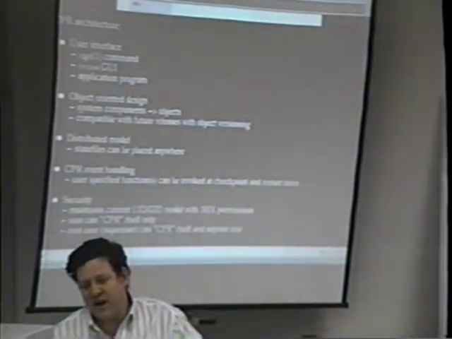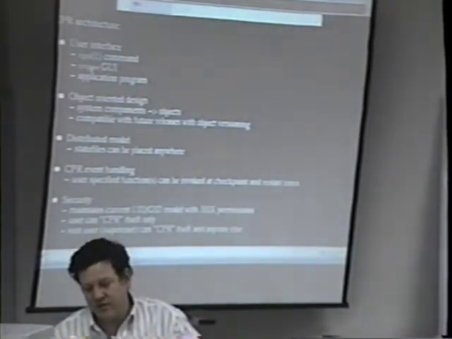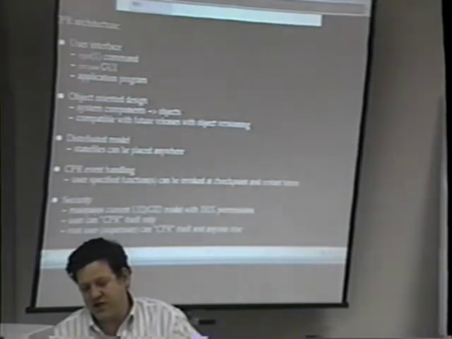The CPR command is how I can do checkpointing, and then CView is the GUI for it. We'll see a sample of that. You can look at your own. Security, it maintains your current UID, GID model. A user can CPR only yourself. Root can CPR anyone else.